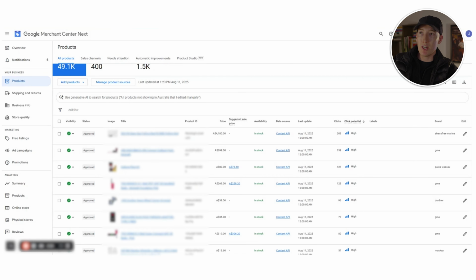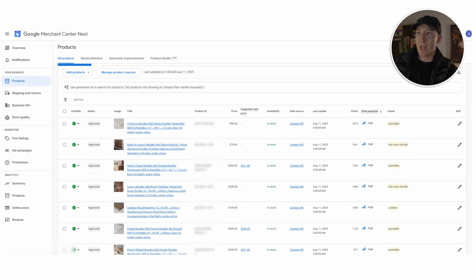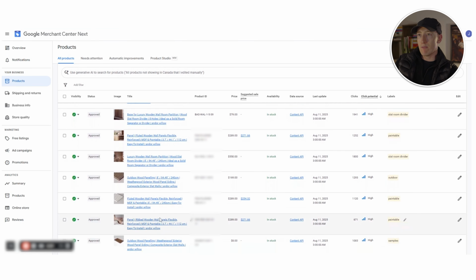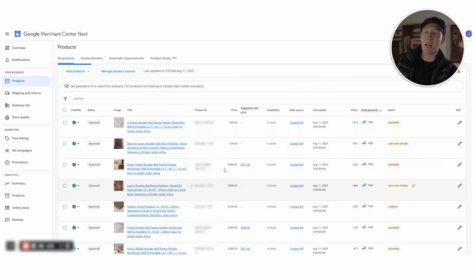The structure should be gender, product type, key attributes, brand, size, or variant. As you can see here with another brand, we've done this exact thing. The optimized titles give Google much more information to match relevant searches, and they just give potential customers confidence that this is exactly what they're looking for.